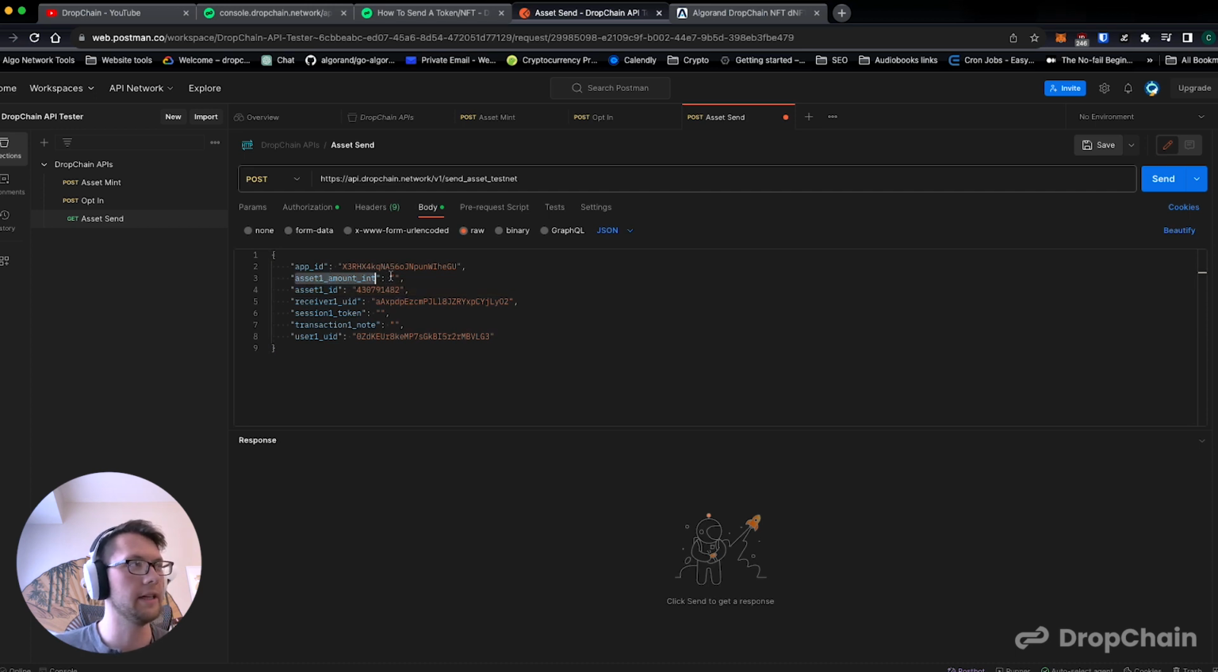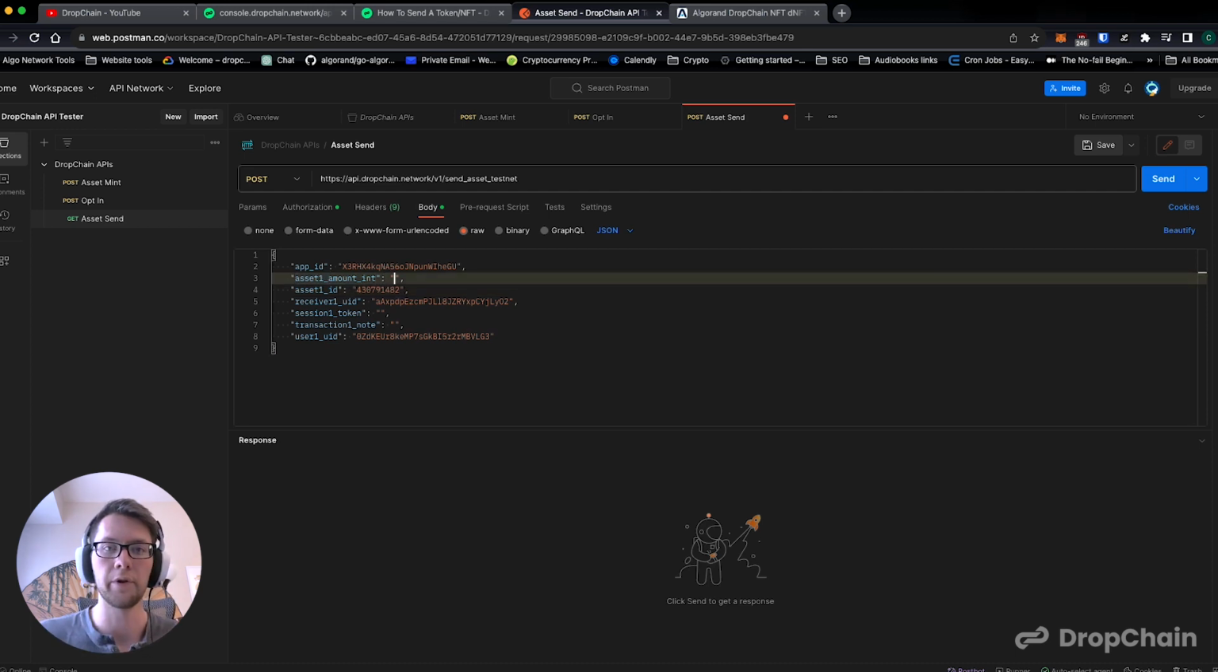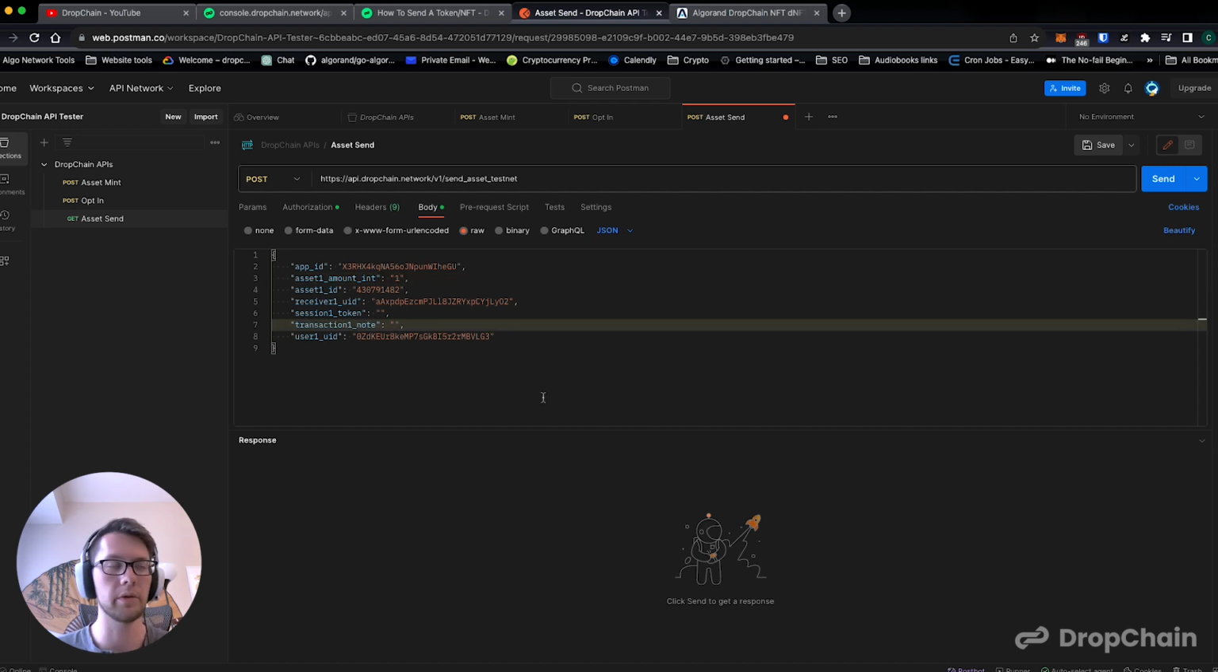Asset amount integer is gonna be an integer for the number you wanna send. And so we only have 1, there's 0 decimals, so you just hit 1 here. And transaction note, you don't need to include this. We're gonna ignore session token. You don't need to include transaction note, but in this case, what we're gonna do is we're just gonna have it so we can show how this works.